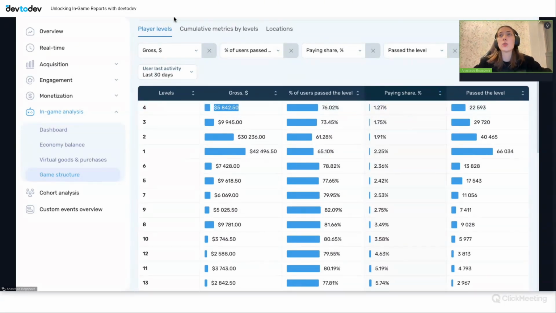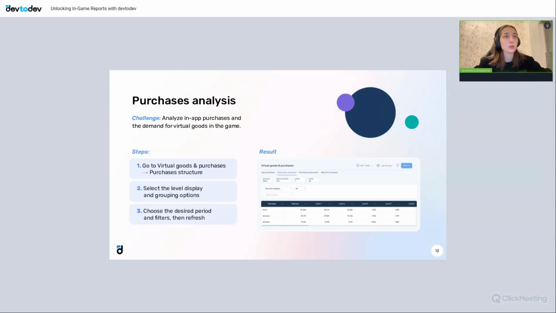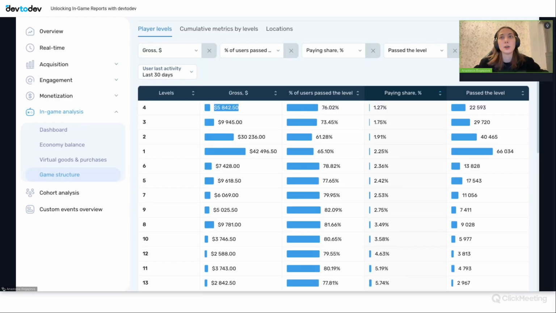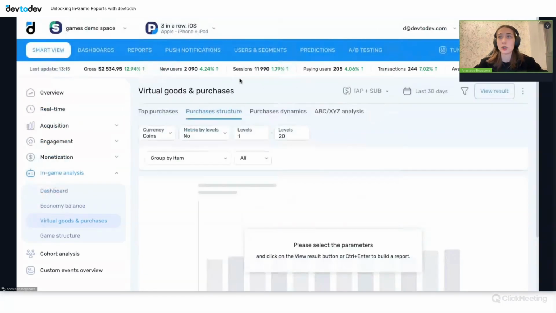And let's go to the next example. I will show you the task. Our challenge will be to analyze in-app purchases and understand the demand for virtual goods in the game. So let's go back to screen sharing, and I will show you. Okay, virtual goods and purchases. We will select the purchases structure report.